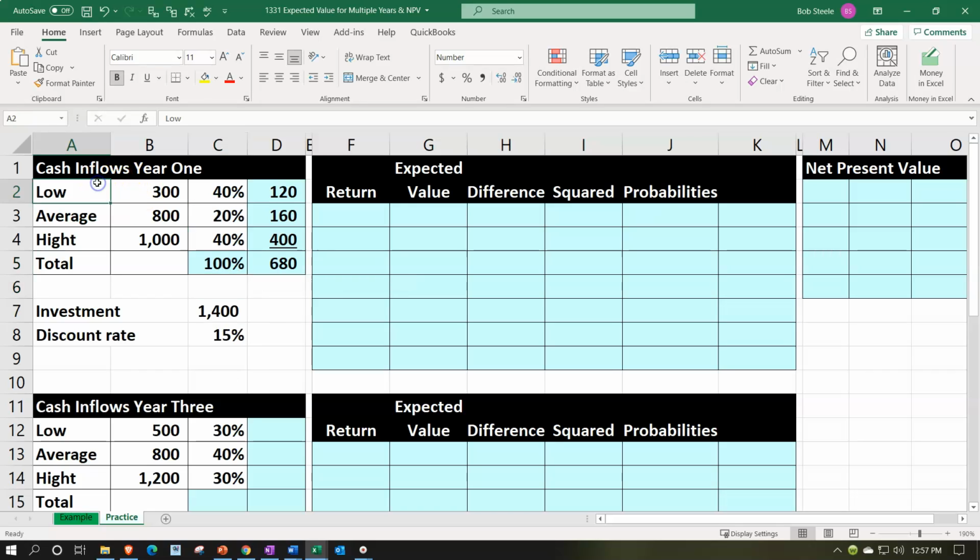Note that the names low, average, high are not really necessary here, but they might help you get an idea of what the numbers mean. Obviously, low on the cash flow inflow, the lower number is not as good, and higher is better, and so on. And then we'll do the same for the second one.